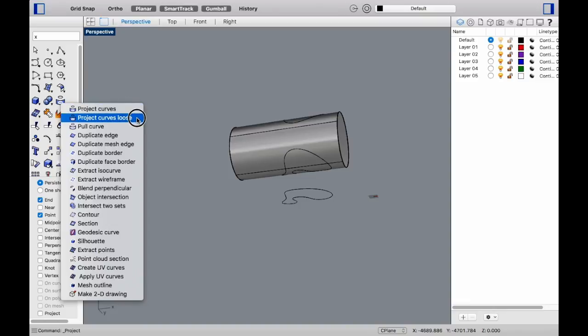The project curves loose works like a project curve, but it stretches and it's more flexible. So with some curves, the project curves loose would work, and with some curves, the project curves would work. The pull curve kind of makes the projection smaller on the tool.